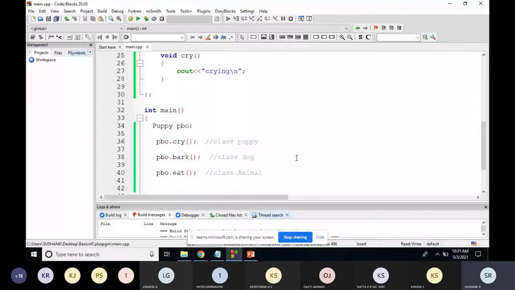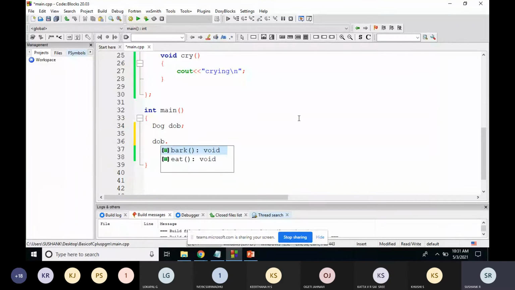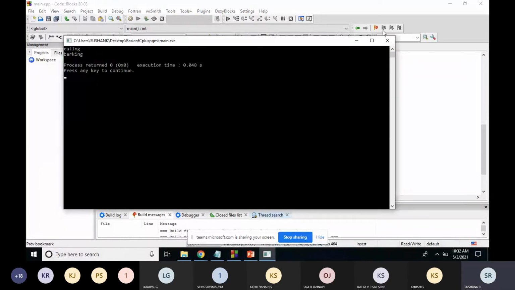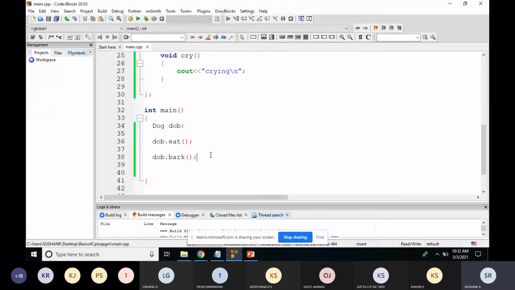Now the same thing, you check. Puppy object can access three functions. So you check what the dog object can access. I'll write it as DOB, dog object. Using the dog object, I told you that you can access the eat method and the bark method. So using the dog object, you can use two things: the eat method and the bark method. See, eating, barking.